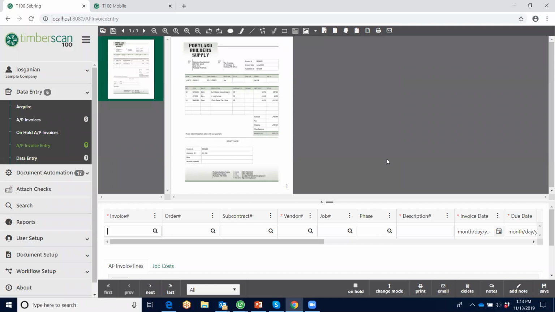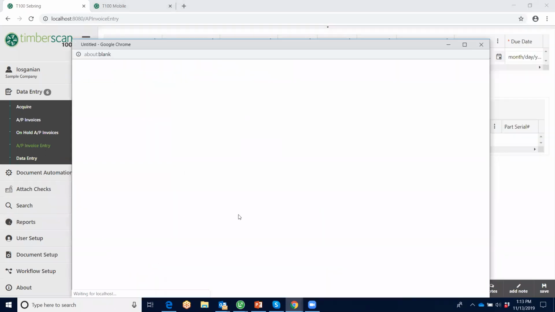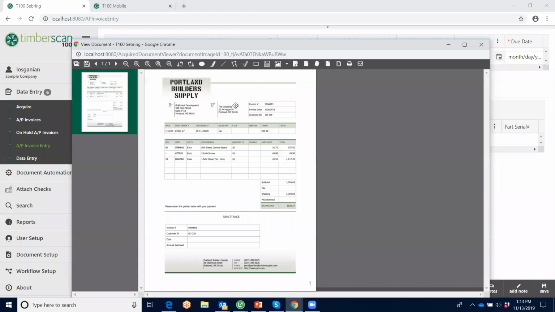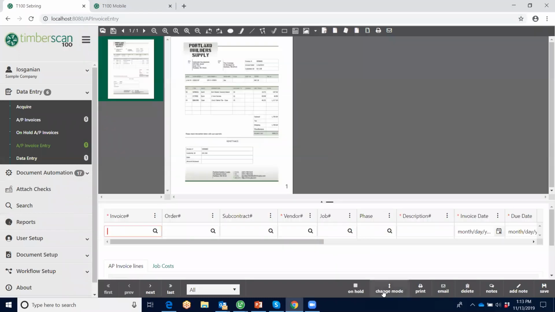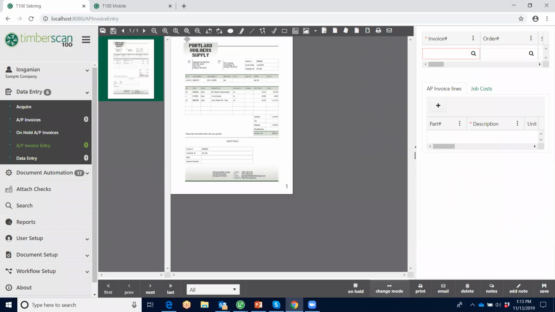All right, so this is the data entry. Now my data entry grid here is at the bottom, but I have some options on how I want to do my data entry. If you have dual monitors in your AP department, you can break this into a separate screen. So you could have a full image of the invoice on one monitor and your data entry on a second screen. Alternately, if you use this change mode, you can do a side-by-side simulation.